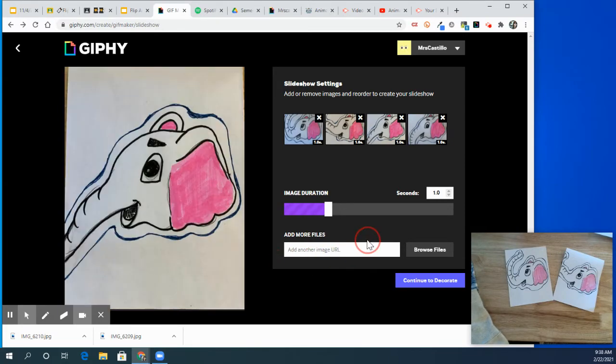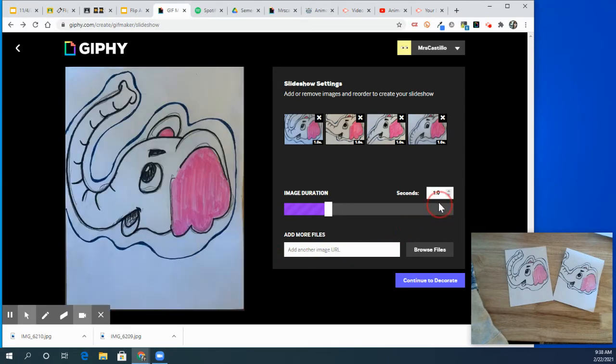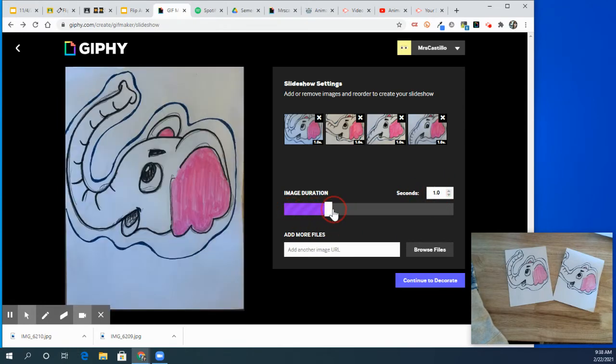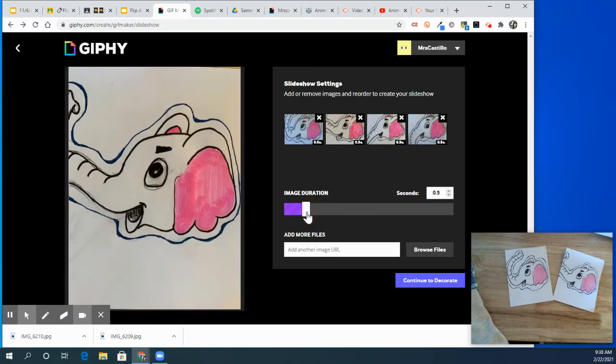However, I think the motion needs to be faster. So instead of 1 second, I'm going to use this bar right here and drag it down to be about half of a second. So that way the pictures will move across the screen faster and trick your eye into thinking that that elephant is moving his trunk. So again, I've got all 4 pictures here, and I've made the image duration about half of a second.